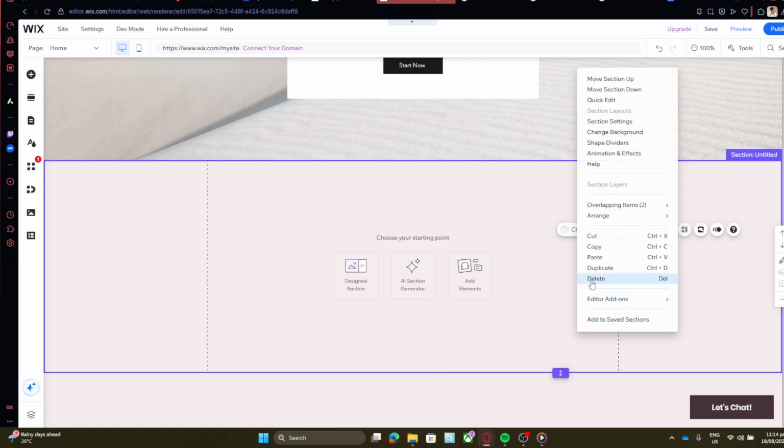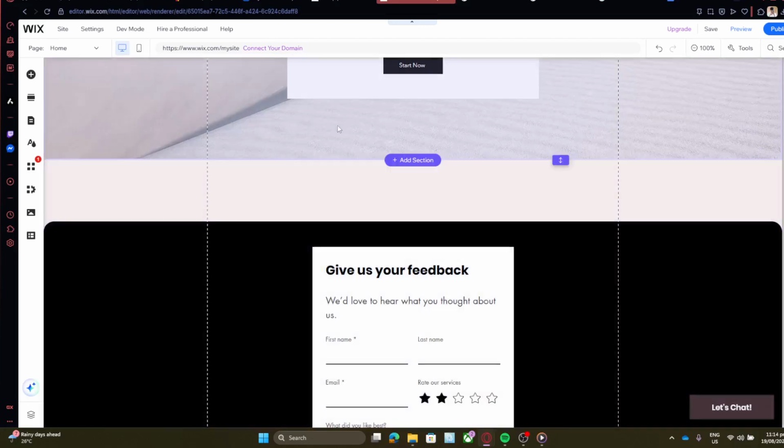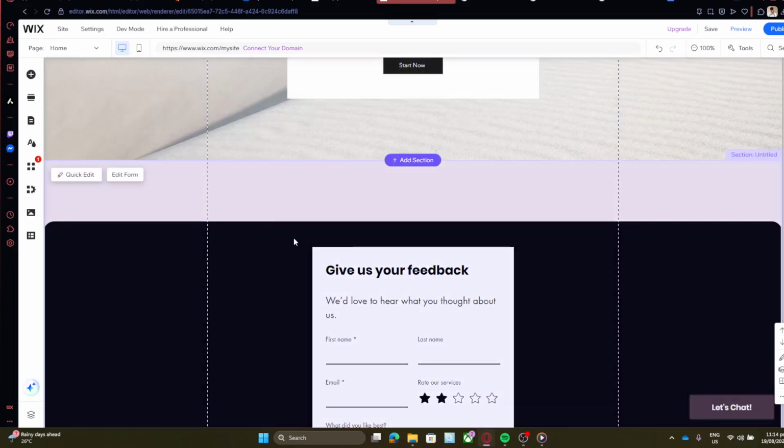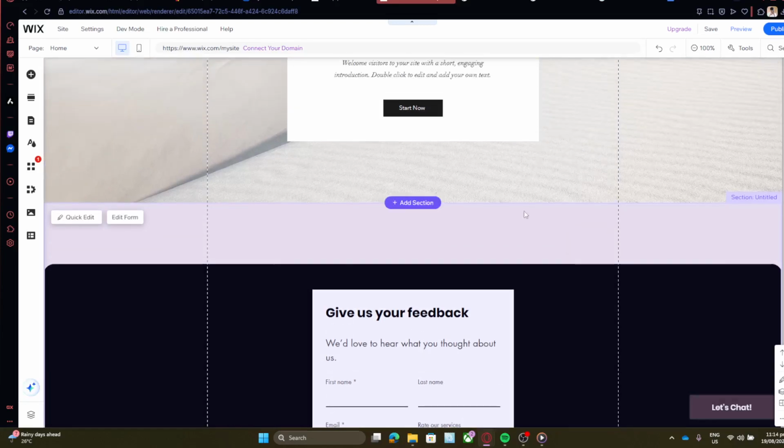By choosing delete, you're telling Wix to remove the gap, allowing adjacent elements on your page to shift closer together. This can be particularly useful for tidying up sections that feel disjointed or to better align your content. And that's it. You're done. With just a couple of clicks, you've transformed the layout and enhanced the overall presentation of your site.